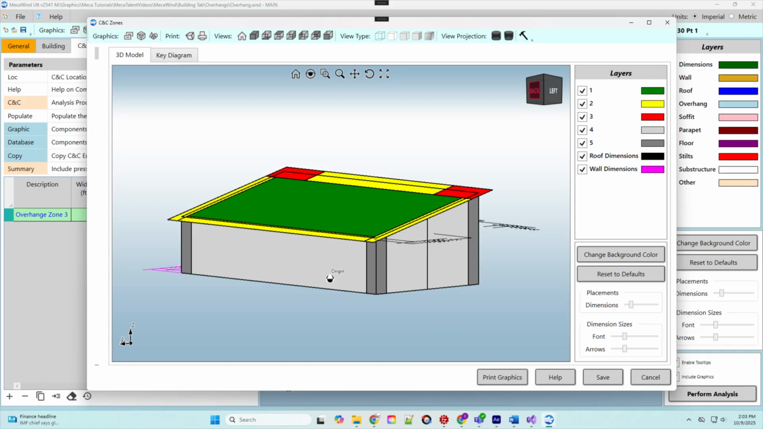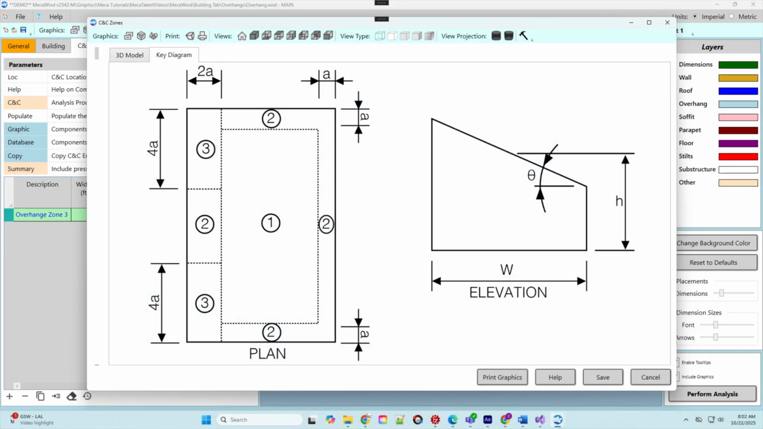This can be a very useful visualization of the roof zones for your specific building dimensions, because they often look very different from the generic roof zone figures provided in ASCE 7.